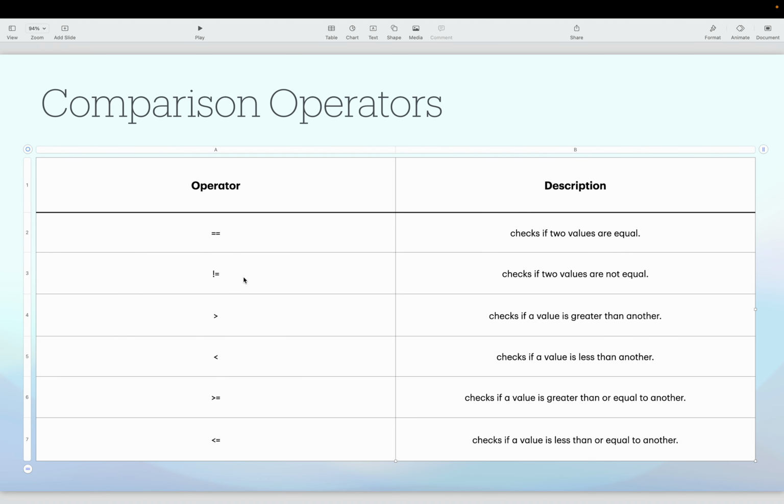So these are all six comparison operators which are there in Python. Double equal to is used to check if two values are equal, not equal to checks if the values are not equal. Greater than sign checks for a greater value, less than sign checks for a lesser value. Then we have greater than or equal to, and then less than or equal to. So these are six operators which help us to compare values in Python.